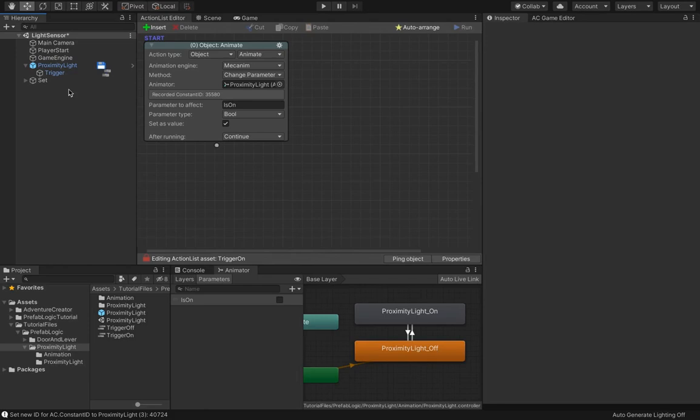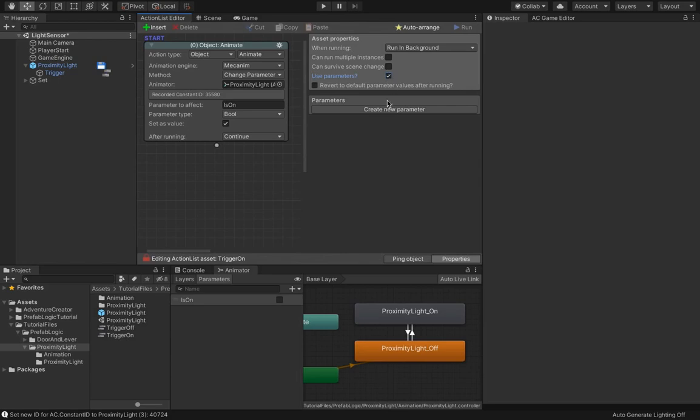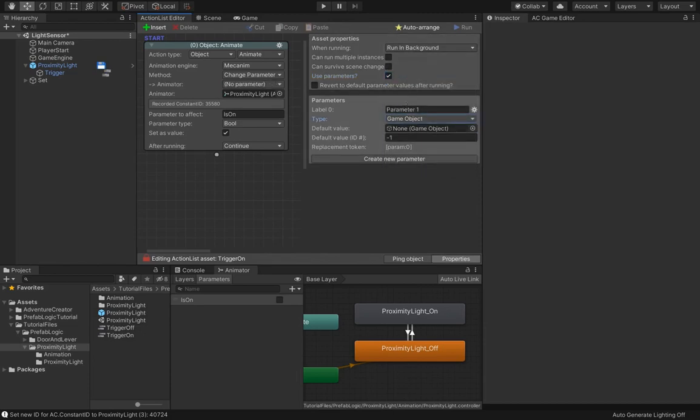So to get around that, we're going to make use of ActionList parameters, which are a way of changing action fields at runtime. So we're still editing the ActionList trigger on, and I'm going to click on the Properties box and check Use Parameters. I'm going to create a new parameter, and its type is going to be GameObject, and I'm going to set the label to light. We don't need default values because we're always going to be setting its value. And then you can see in this Object Animate action, we're able to override the animator field. And I'm going to override it with this light parameter.